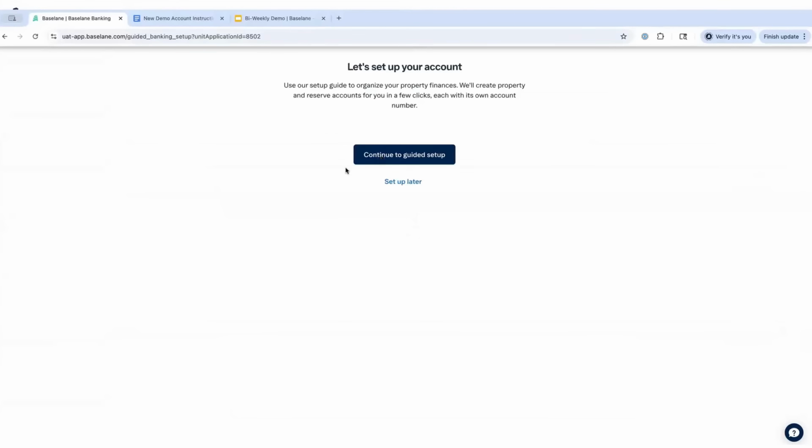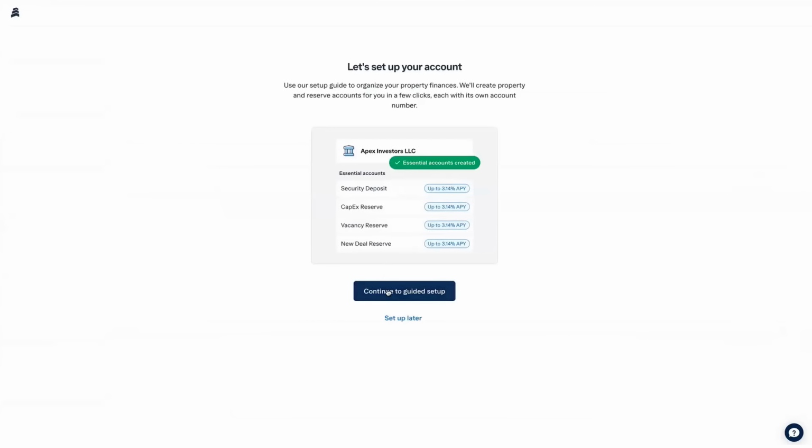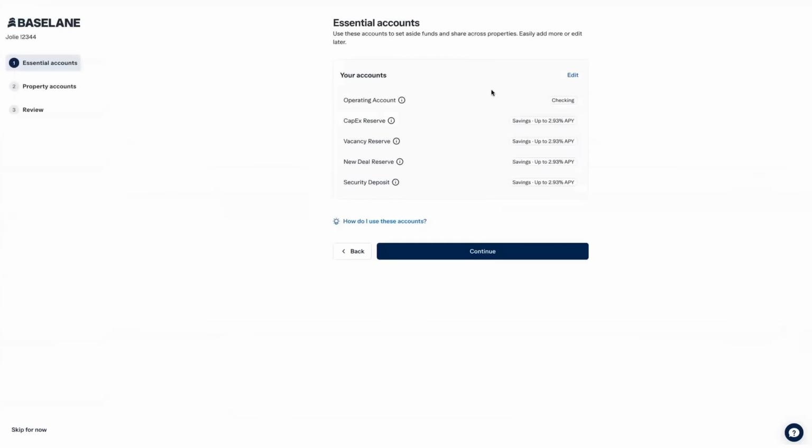What's great is you can click on here. This is something that's new, and bear with me, but we can give you a guide. I love this. I think it's awesome. It's a setup guide to help you create your accounts. In this example, we're giving you examples of maybe having a CAPEX reserve, a vacancy reserve, a new deal, a security deposit. This is 100% a suggestion, but it can show you those types of guides.